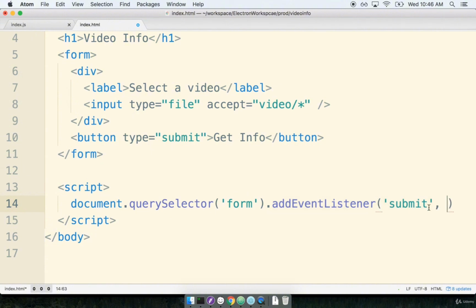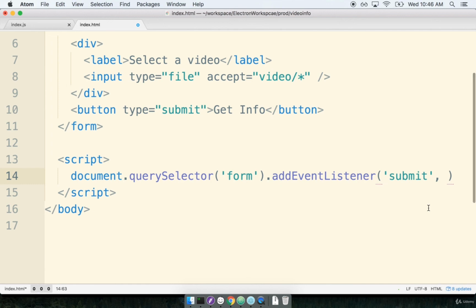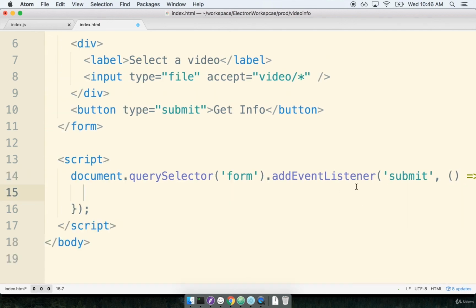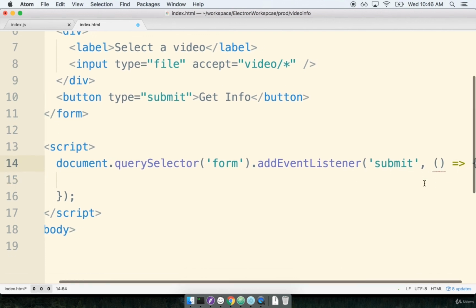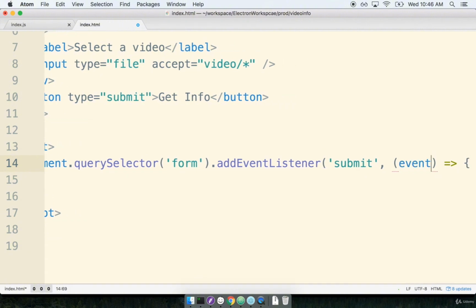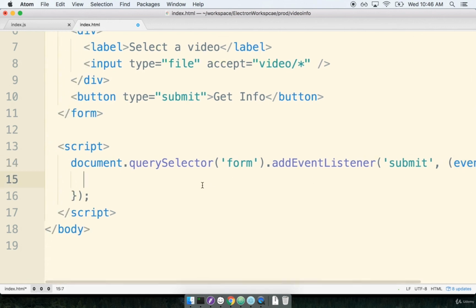Then as the second argument, we can pass an arrow function that will be called whenever the user submits the form. The first argument to this arrow function, or this event handler, is the event object, which represents the actual submittal process of the form. To make sure that the form doesn't attempt to submit itself, we'll call event.preventDefault.